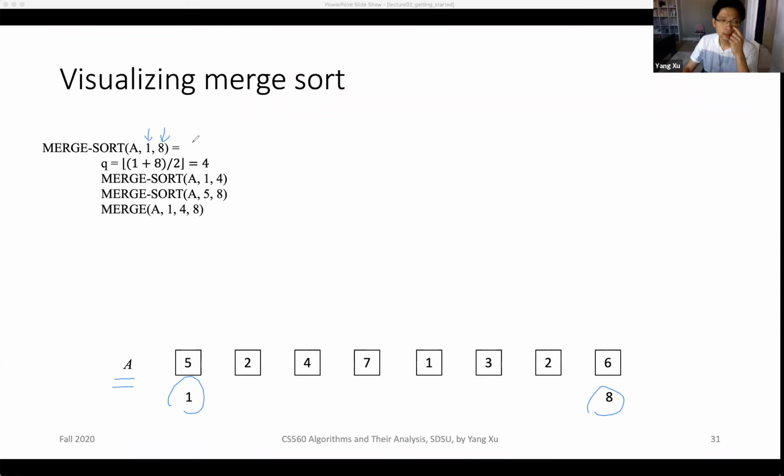So what the algorithm does is to first compute the midpoint, right? In our case, the midpoint is index 4, okay? So it is actually here, right? And we use this midpoint to divide the problem into 2 subproblems, which is the first call on the first subarray from 1 to 4, and the second call of merge sort from 5 to 8.